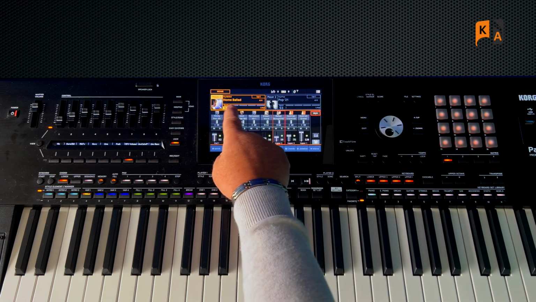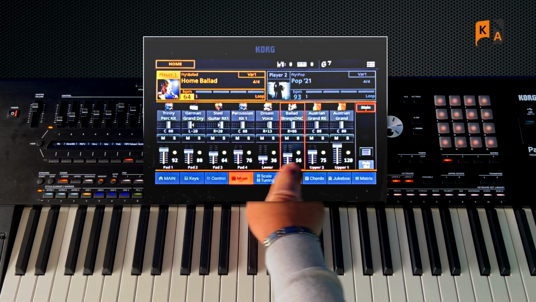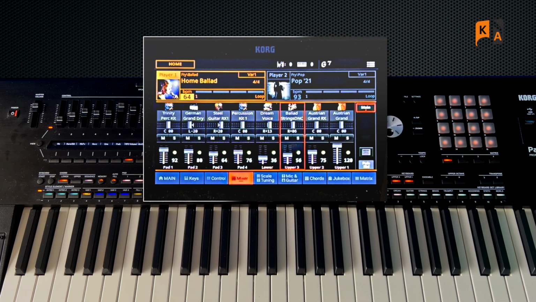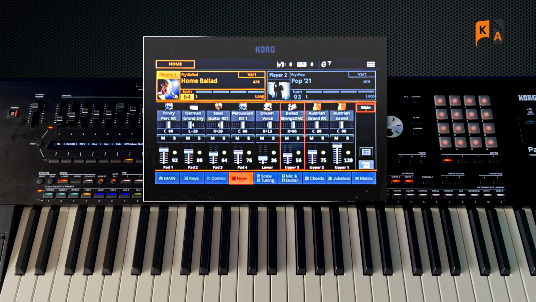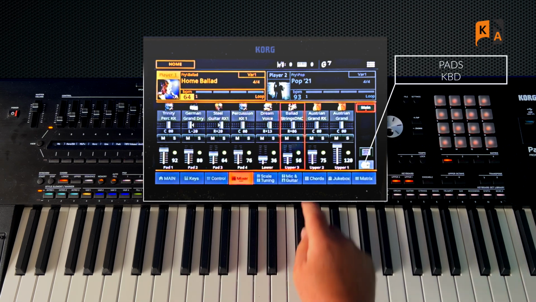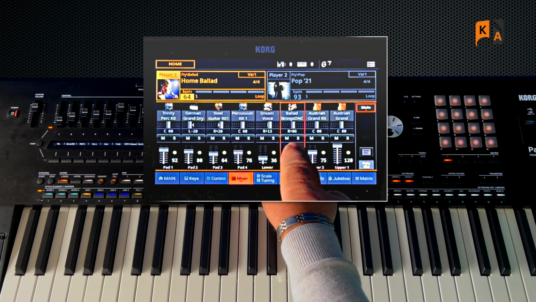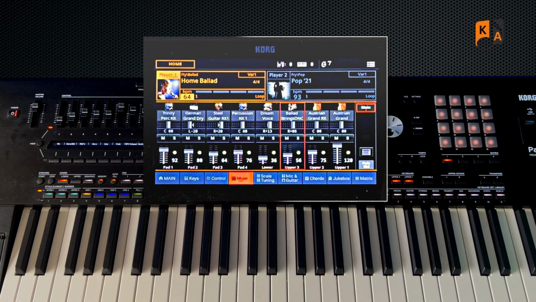I can still see the player information at the top, and basically we have volume controls for each of the sections. Now the important bit is this little tab down here that at the moment says pads and keyboard. So that's the keyboard parts, upper 1, upper 2, upper 3, lower, and obviously the pads. So we've got pad 1, 2, 3 and 4.